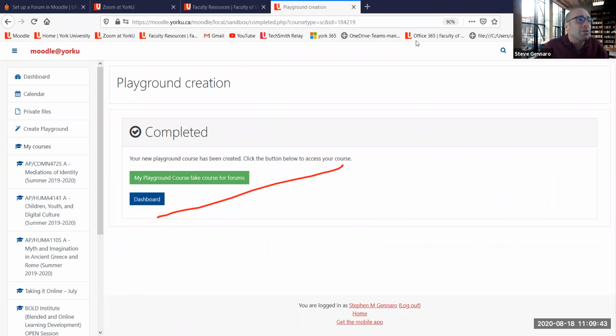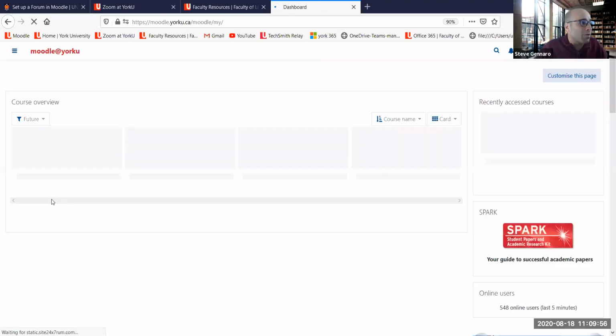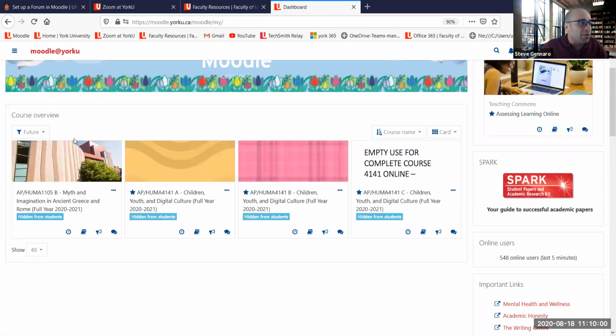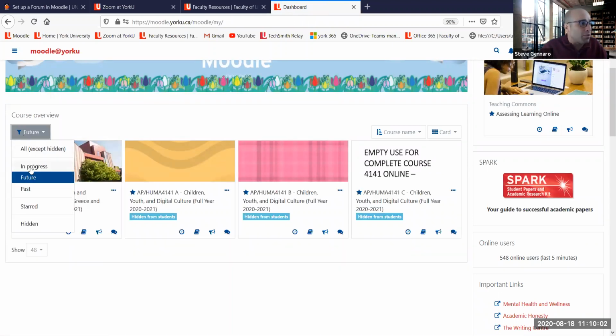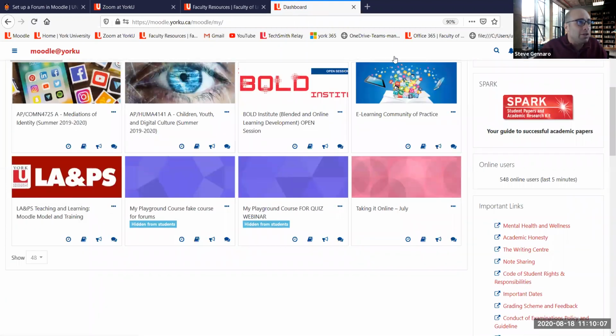And if you would like to, again, you can create a fake course, as many of them or as few of them as you like. I'm going to click those 3 blue lines in the top again to make that go away. And now I'll click on the dashboard. So let's go back to my dashboard where we started this whole thing. I'm on my future courses, so my playground won't appear there. So I'm going to go to my in progress. And now when I come down to in progress, what I will see is the fake course that we just created, my playground fake course for forums.